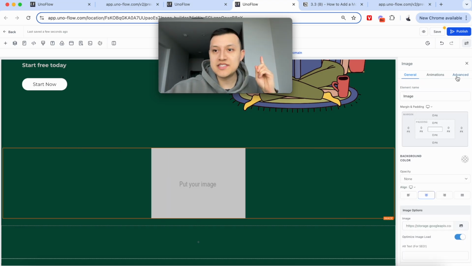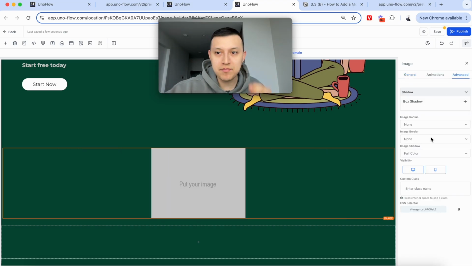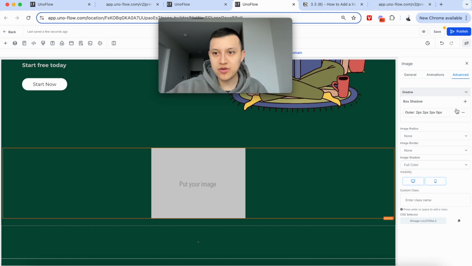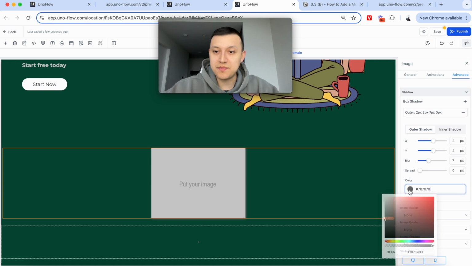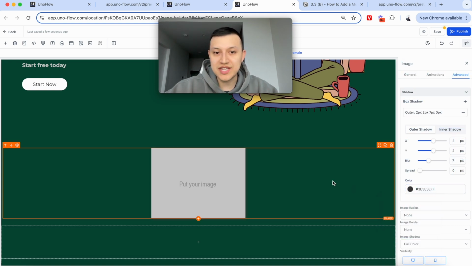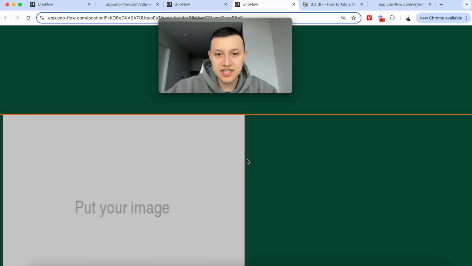The next thing I'm going to do is I'm going to go to advanced and I'm going to add a bit of shadow. So I'm going to add a box shadow and I think this is going to look clean with the books, but you don't have to at this step if you don't want to. Just depends on what kind of elements you're adding. And so that's just going to be the shadow effect. You kind of see it here now showing up.